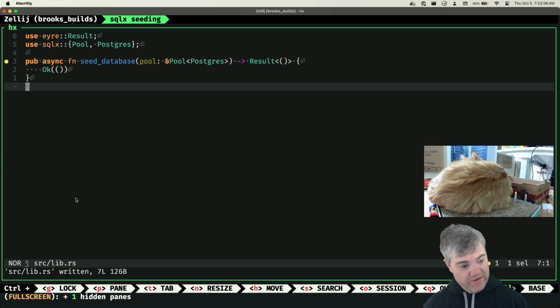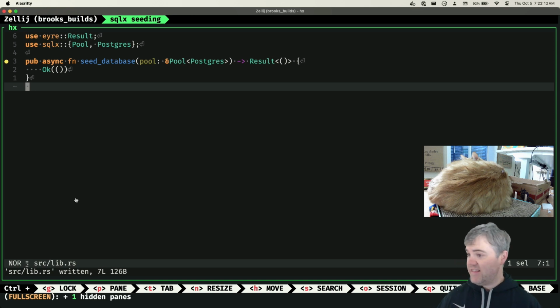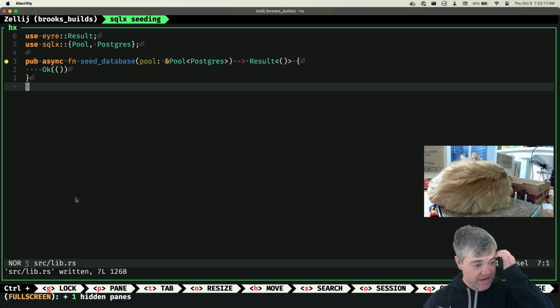Maybe use query file and pass in a SQL file? Wait, is that a thing? Oh, that is a thing. Oh, yeah, we can do that. Query file. I completely forgot about query file. Yeah, we can do that. That way we don't hard code. We stay with the seeds and make that look relatively the same. So let's find out how that works then.